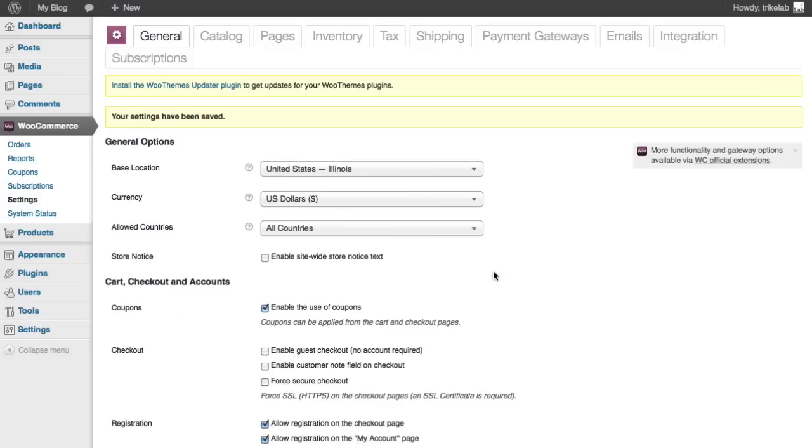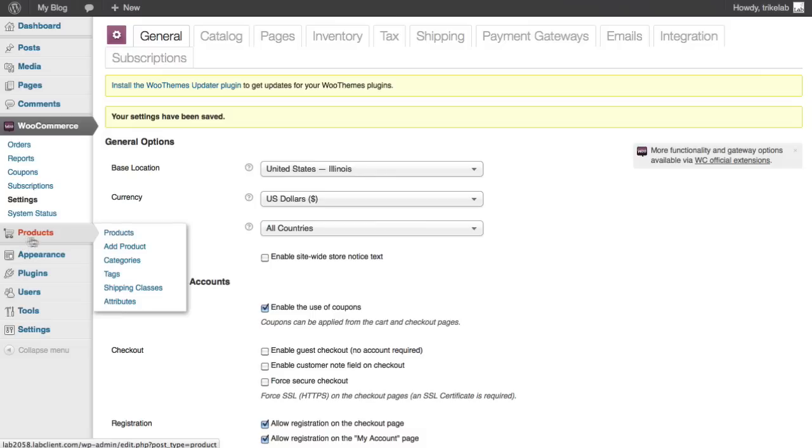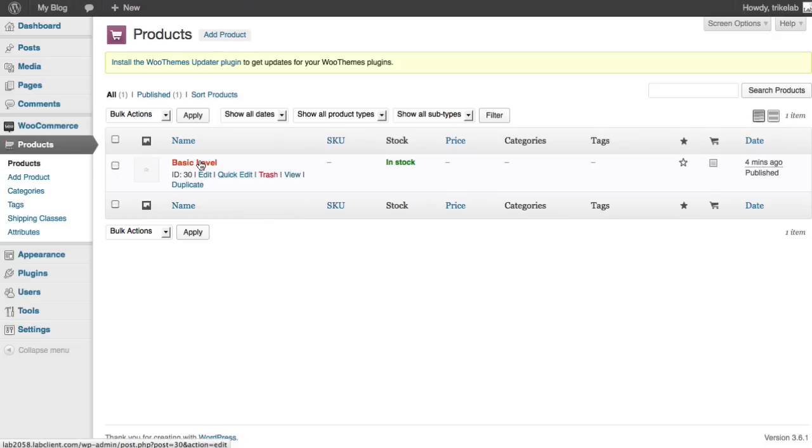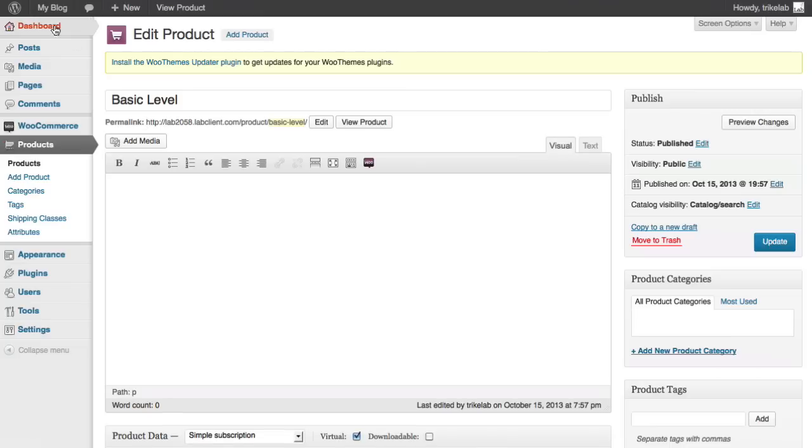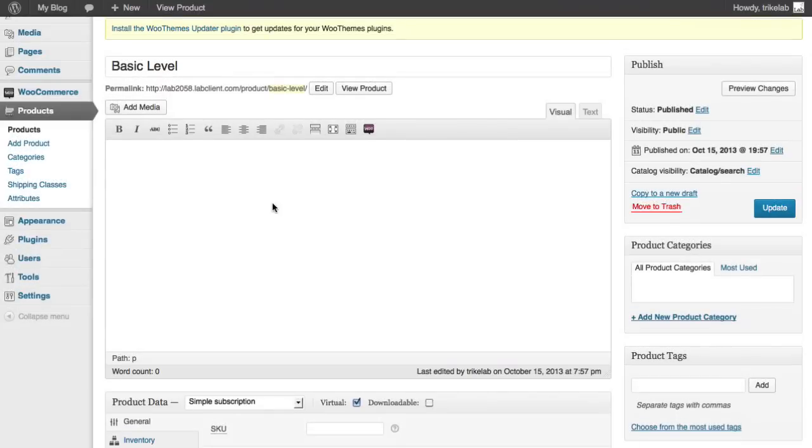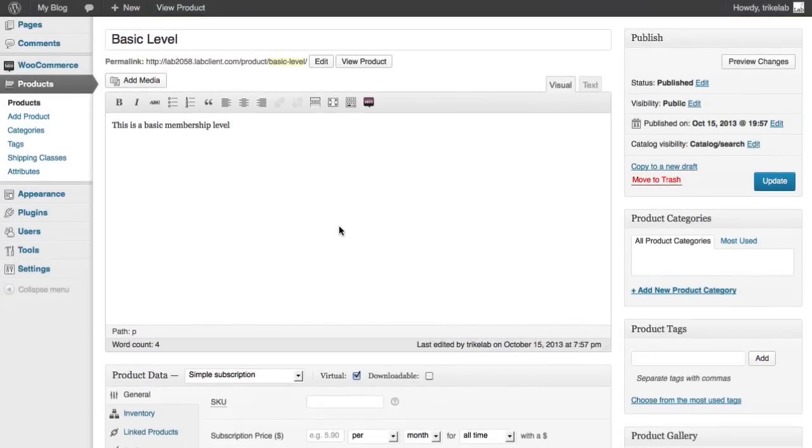Now that we've done that, we can go and revisit what we were just setting up, which was a product. So we go to Products, List Products, and here's our basic level membership. So we click on it to edit it, and it's again just like using the post editor or the page editor. And here we're just going to type in some more. This is a basic membership level. Okay, and you can put some content in here or something else, but that's not the worry.